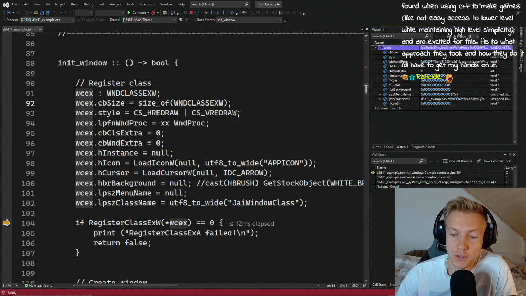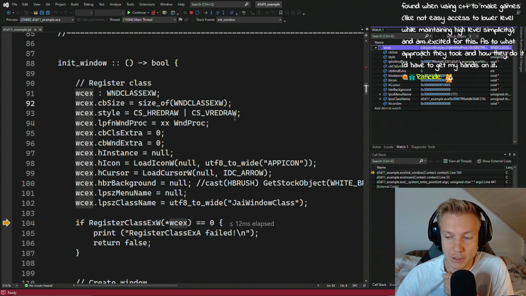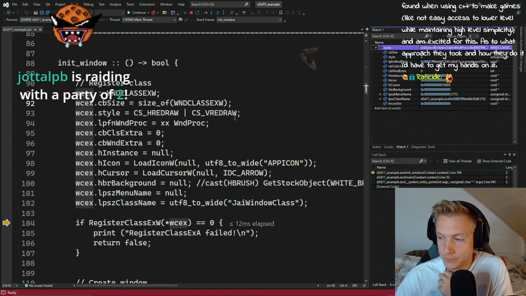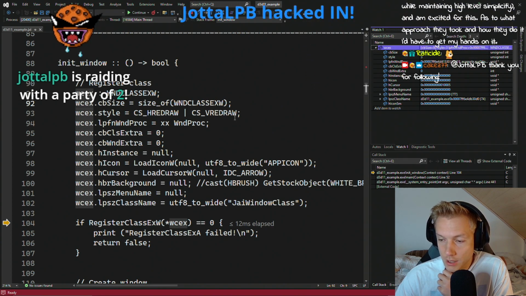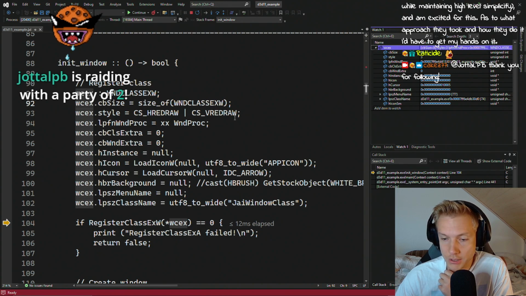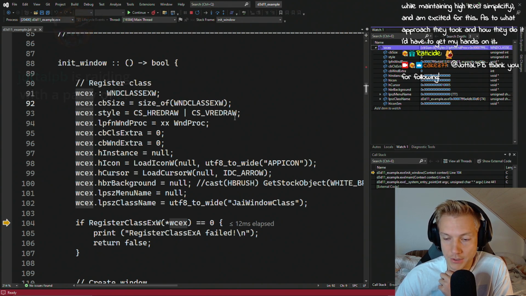I don't know either. I've just watched a few Jonathan Blow presentations and all the hardships he found when using C++ to make games, like not easy access to lower level while maintaining high level simplicity. I'm excited for this. As to what approach they took and how they do it, I'd have to get my hands on it.